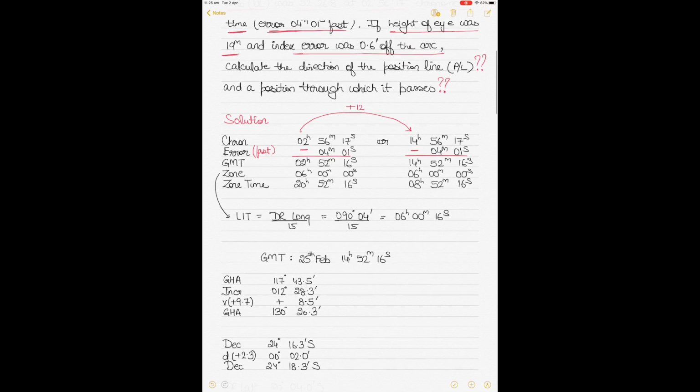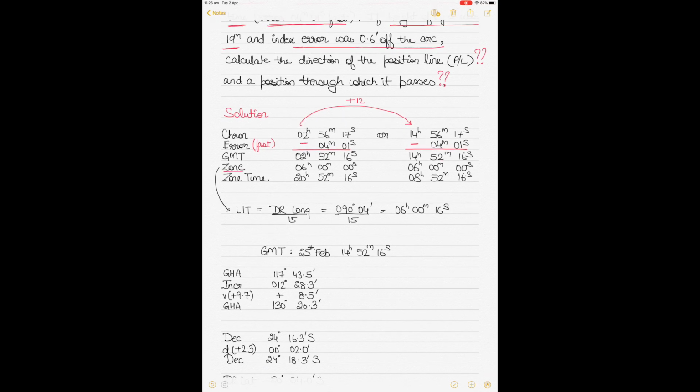To do that, you apply a correction called the zone correction. Zone correction you get from calculating the longitude in time, or the LIT. LIT stands for longitude in time, which means that every ship has its individual time based on the longitude that passes through the ship. But this is not a practical way of timekeeping. The practical way of timekeeping is the zone, because you cannot have individual times on your ship based on your longitude.